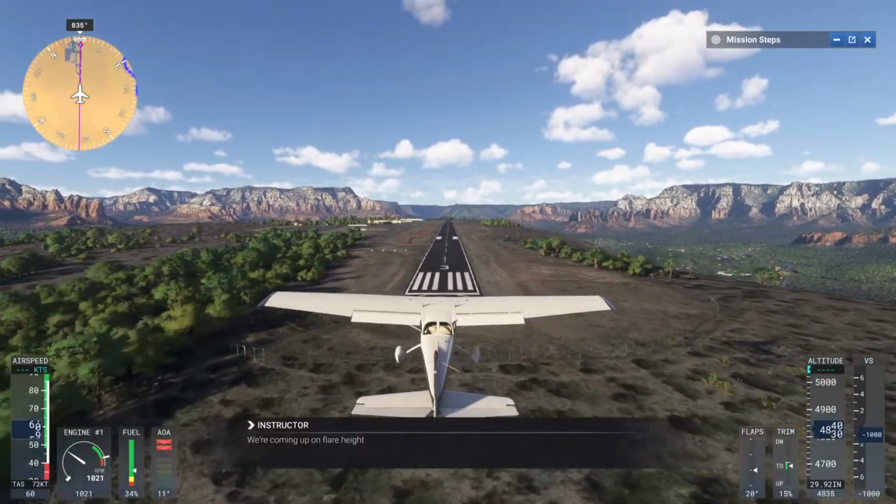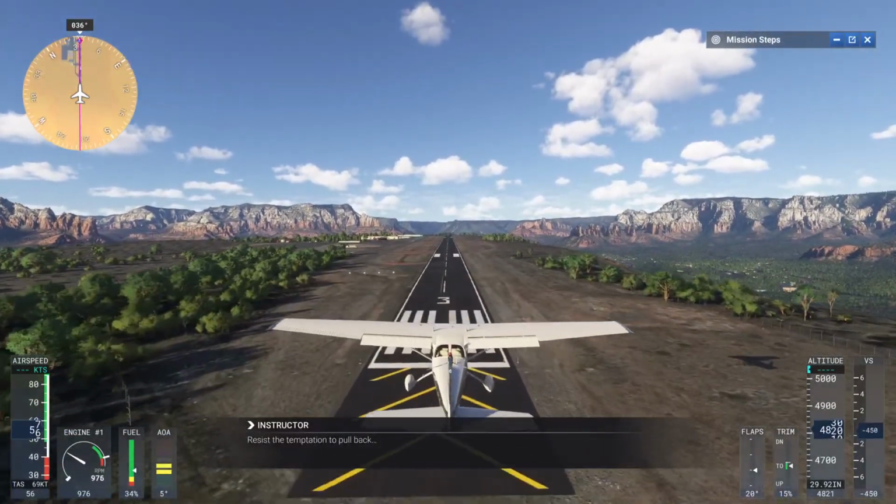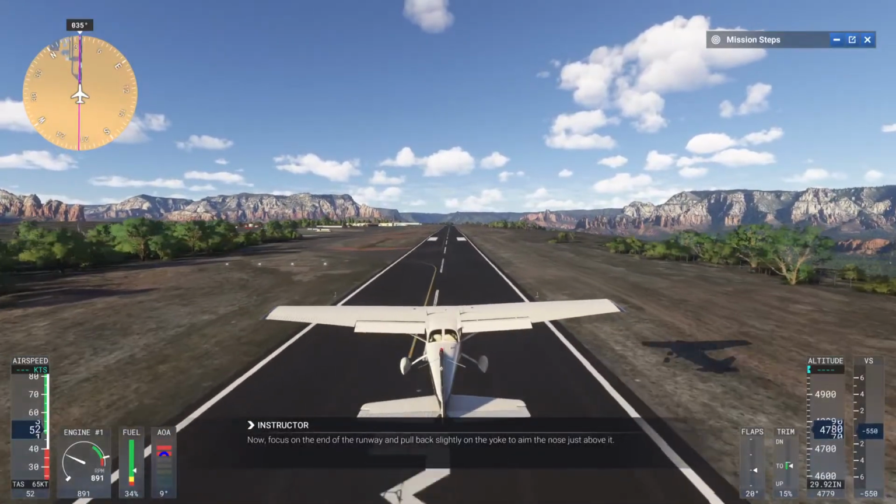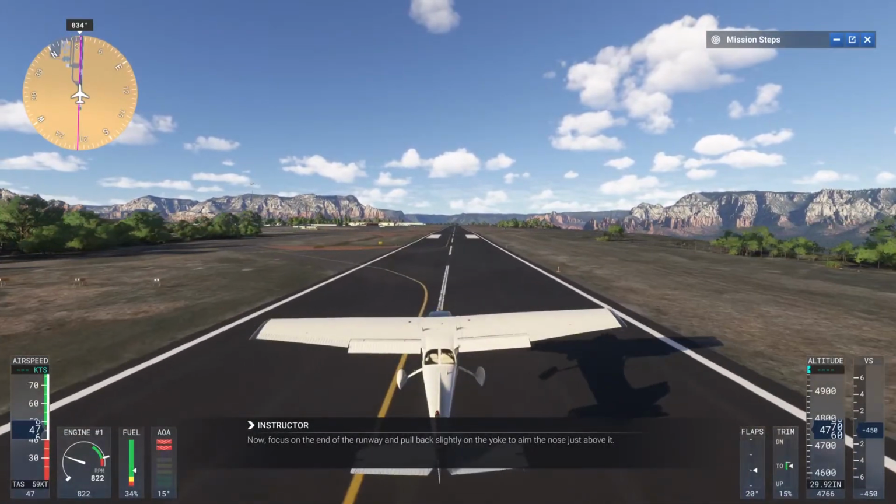We're coming up on flare height. Resist the temptation to pull back. Now, focus on the end of the runway and pull back slightly on the yoke to aim the nose just above it.